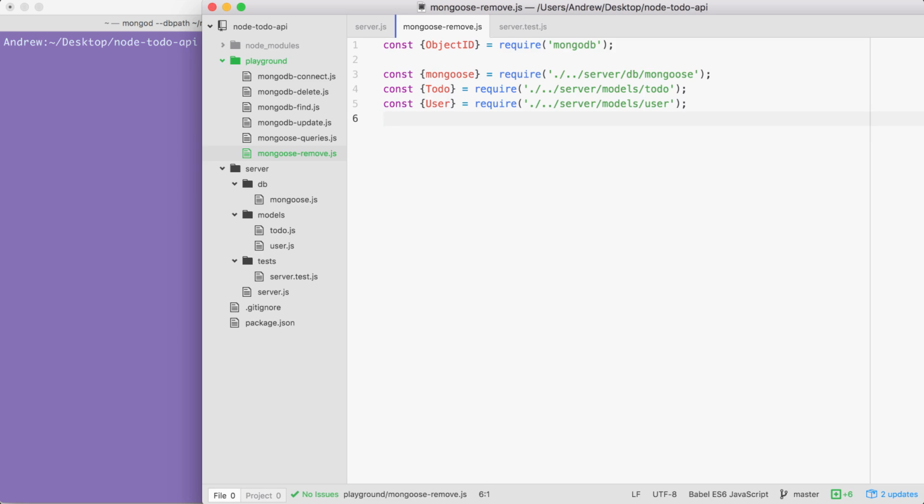Mongoose gives us three methods for deleting our records. The first one lets you delete multiple records. This one is todo.remove. And todo.remove works kind of like todo.find. You pass in a query, and that query matches multiple records, removing all of them. If it matches none, none will get removed.